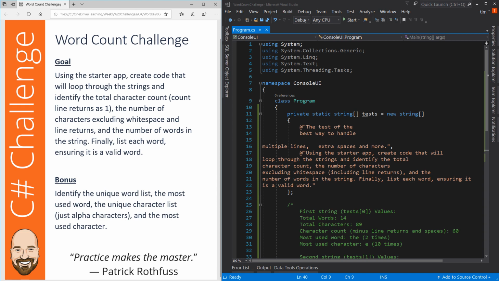So total characters, including line returns, including spaces, and other characters. Then give me the number of characters excluding white space and line returns. And finally, give me the number of words in the string. So for example, here's the first string right here. So 1 word, 2 words, 3, 4, 5, 6, 7, 8, 9, 10, 11, 12, 13, 14. All right, so that's the total number of words in the string.